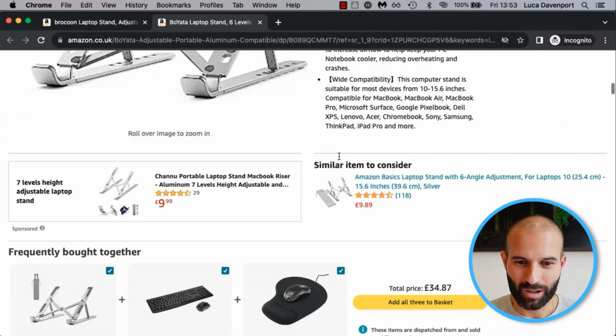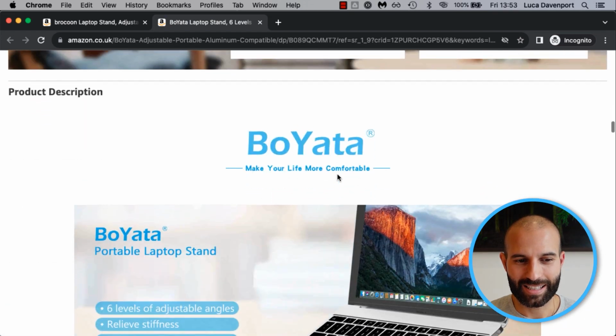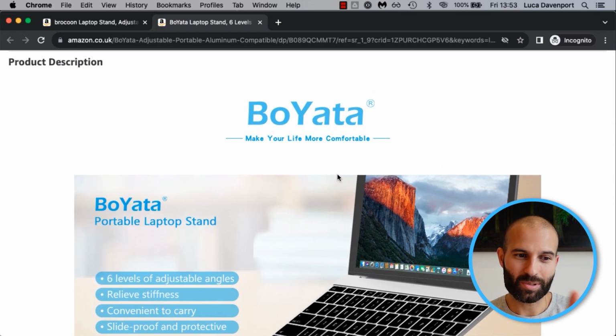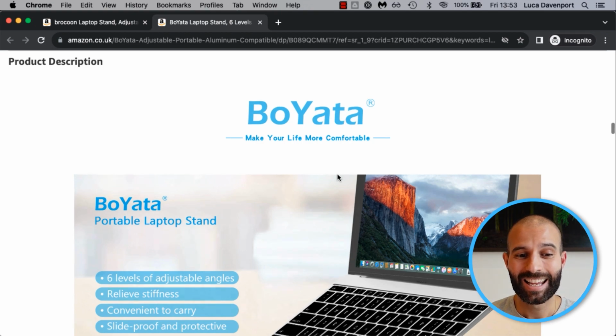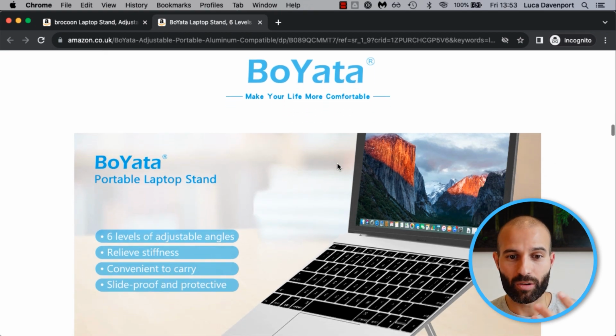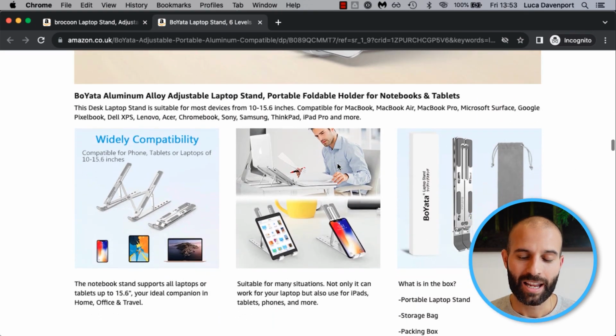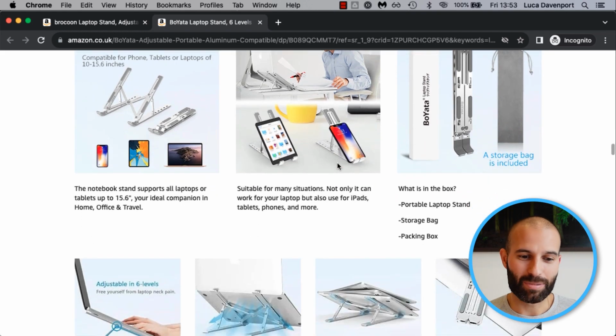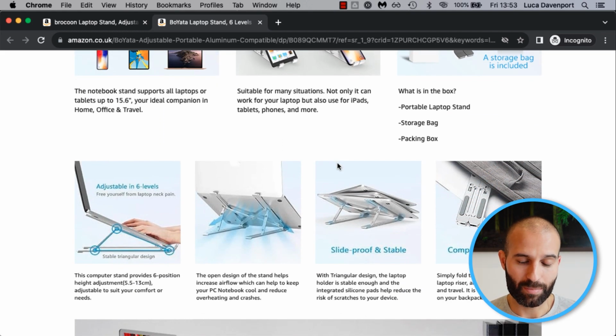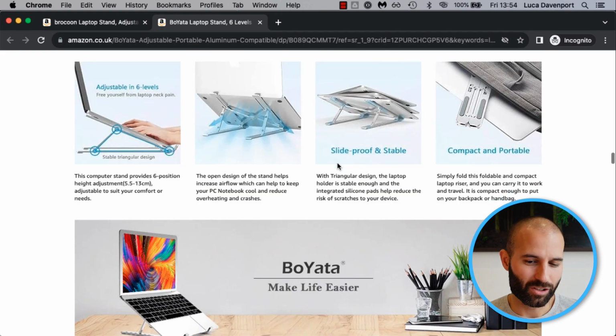If I scroll down, this product listing actually has A+ content. So you can see the product description here, instead of just being text, is actually really nicely formatted. They've got their logo, they've got product images, and by having this A+ content, it's really going to increase their conversion rate because they can convey so much more information to any purchaser, and it just looks way better.